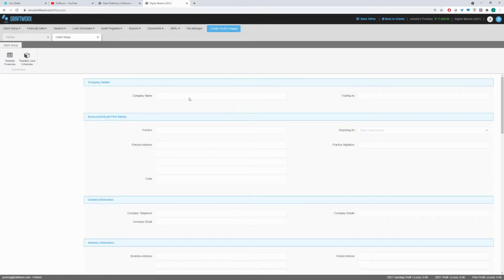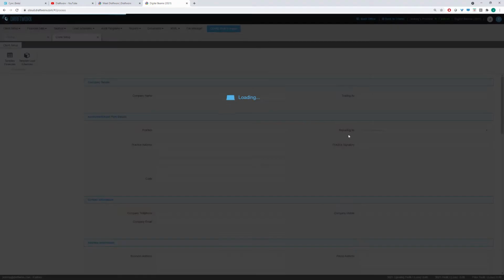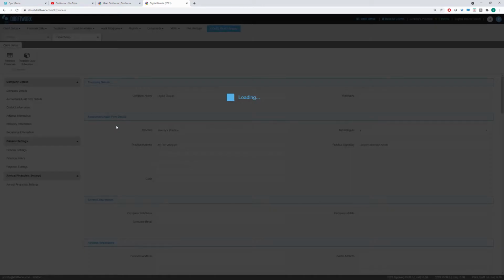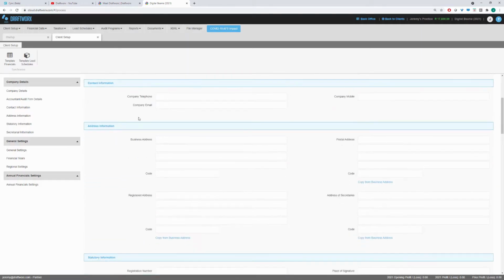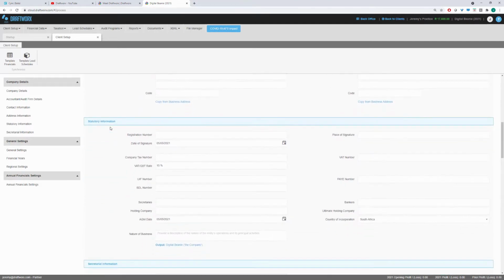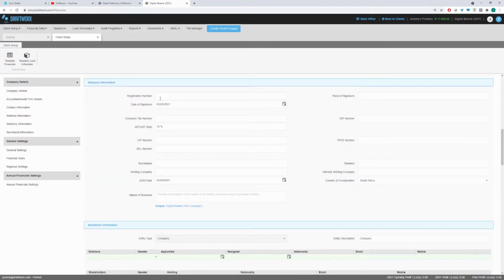Not too much to write about here. A lot of the fields are populated by default based on your initial setup. For example, the accountant information, the client information. Then you go and put in all the addresses, etc., etc. That's not too complex. Registration number, you can go and populate that, which will pull through to the financials.